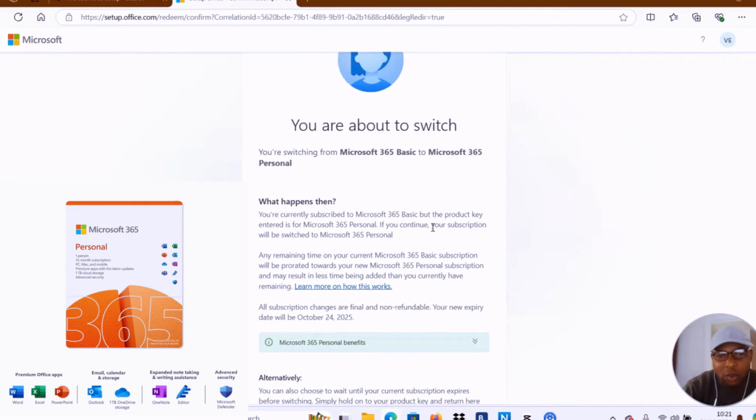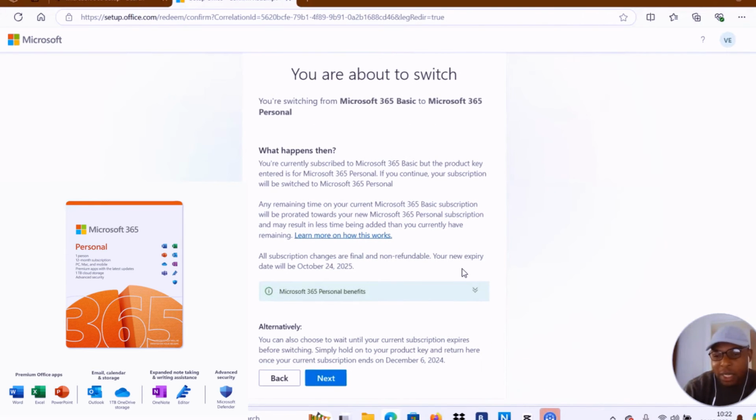So you are about to switch from Microsoft 365 Basic to Microsoft 365 Personal. The product key entered is for Microsoft 365 Personal. If you continue, your subscription will be switched to Microsoft 365 Personal. Any remaining time on your current Microsoft 365 Basic subscription will be prorated towards your new Microsoft 365 subscription and may result in less time being added than you currently have remaining. Changes are final and non-refundable. So it will tell you the new expiring date.